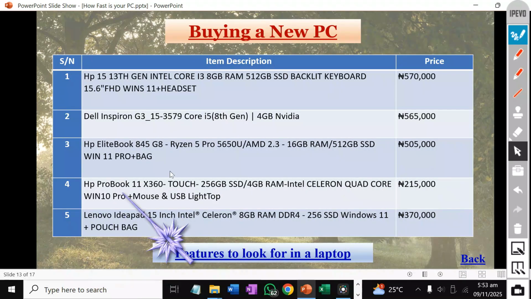And that's the price. This HP ProBook, this is just the name. Touchscreen. Then 256 gigabyte SSD, this hard disk, and so on. So with this, you should be able to identify the grade of the computer you're buying.